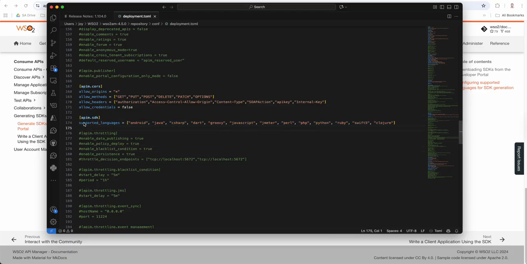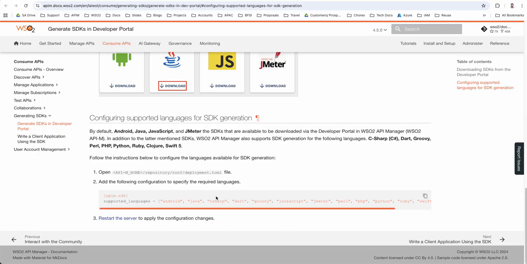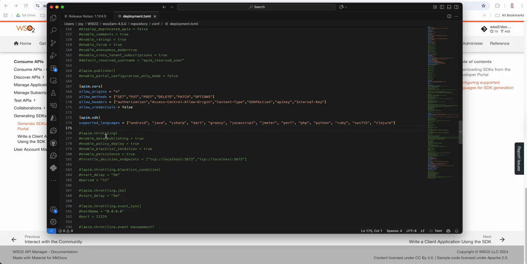All you need to do is copy from this documentation link and then add it to this configuration file. There's a new section called apim.sdk supported languages, and you can include whatever SDKs you want to generate. I'll stick to the default configuration, and then you need to save, and then you need to restart the WSO2 API Manager server.